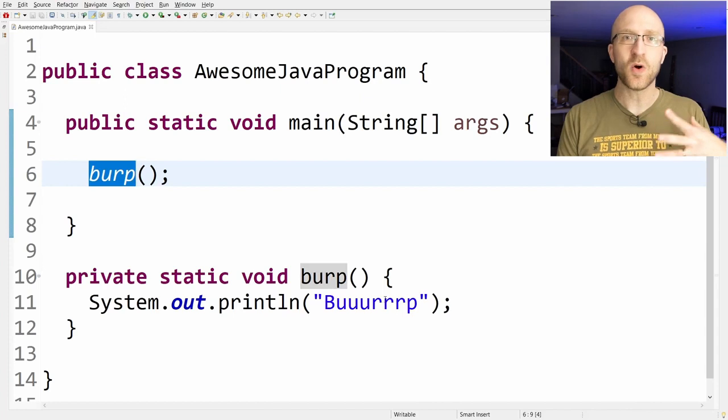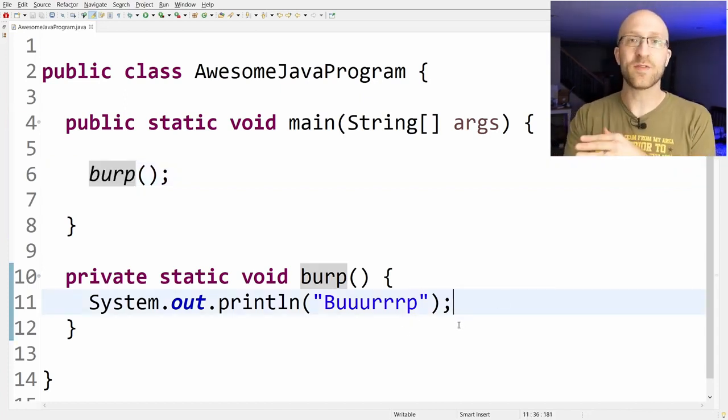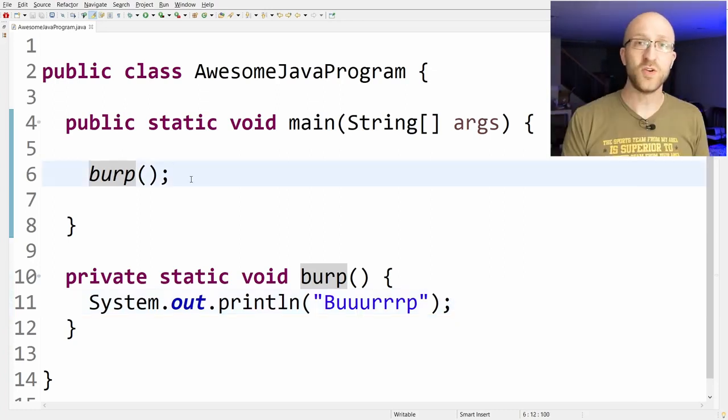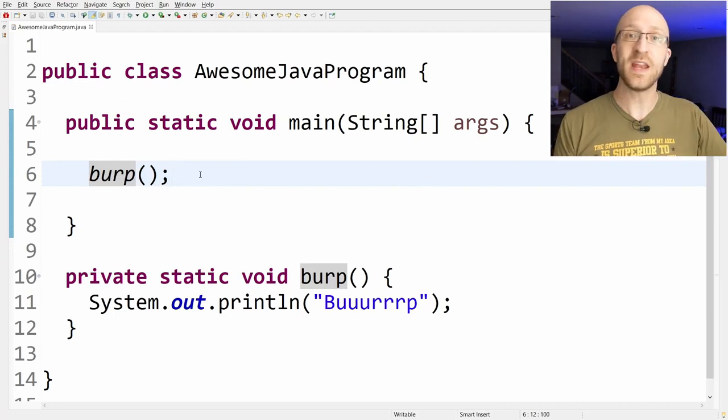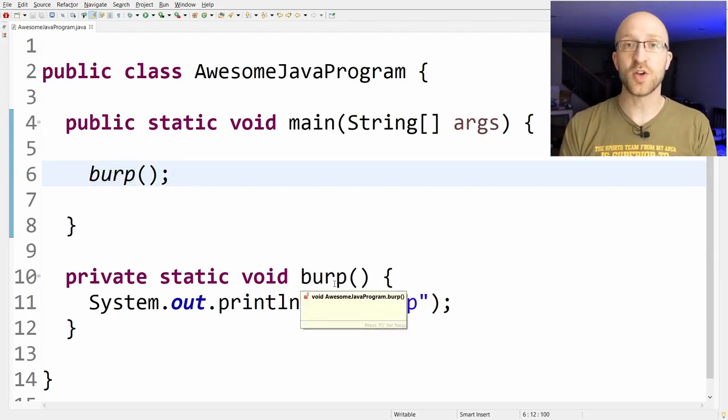Of course, a method can be a whole lot more complicated than this. And a big reason to make a method is because you might have a whole big complicated chunk of code that you don't want to repeat. Package it up in a method and you can just call it as many times as you want from anywhere in your code just by using its name. Now, a method can also take what are called parameters.